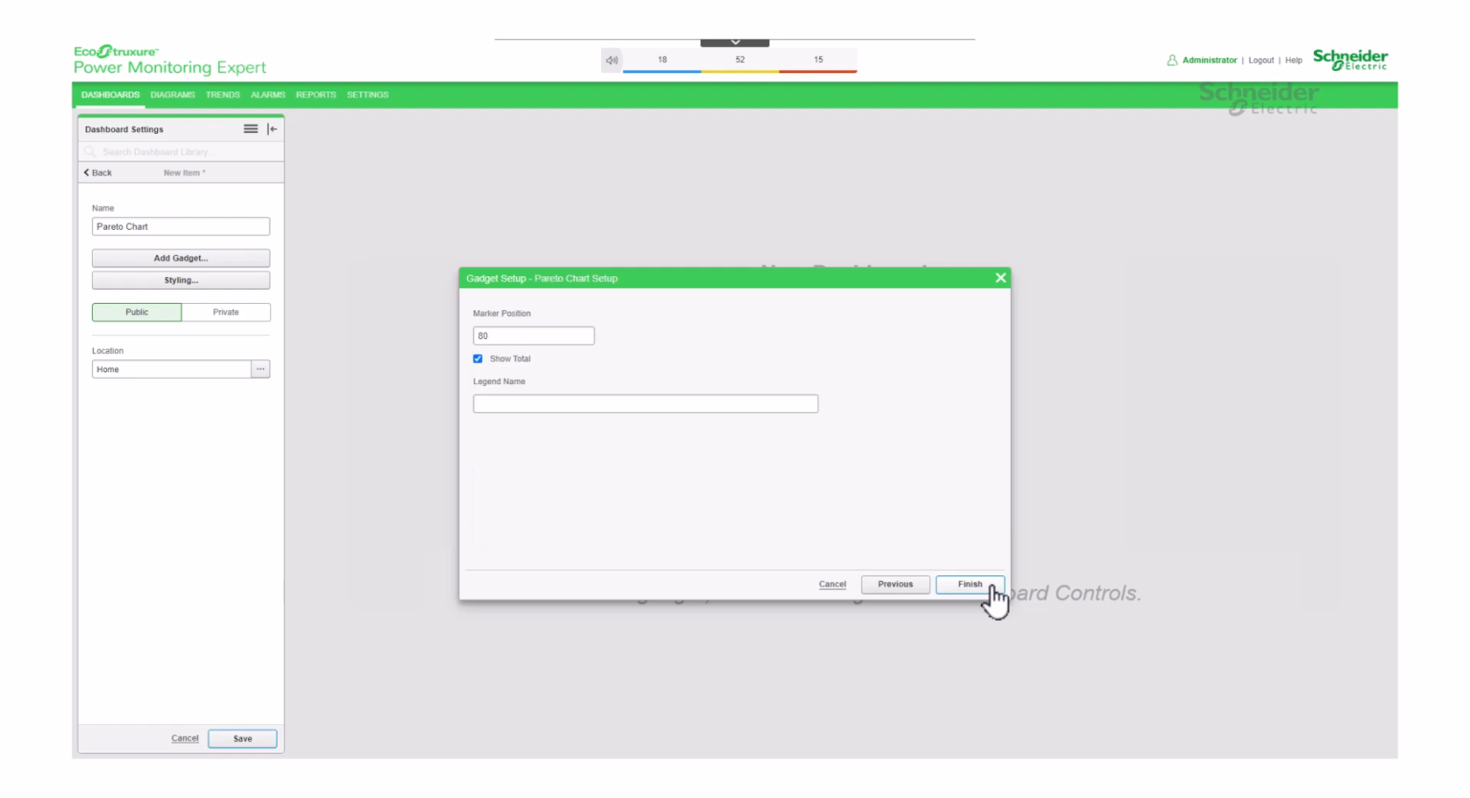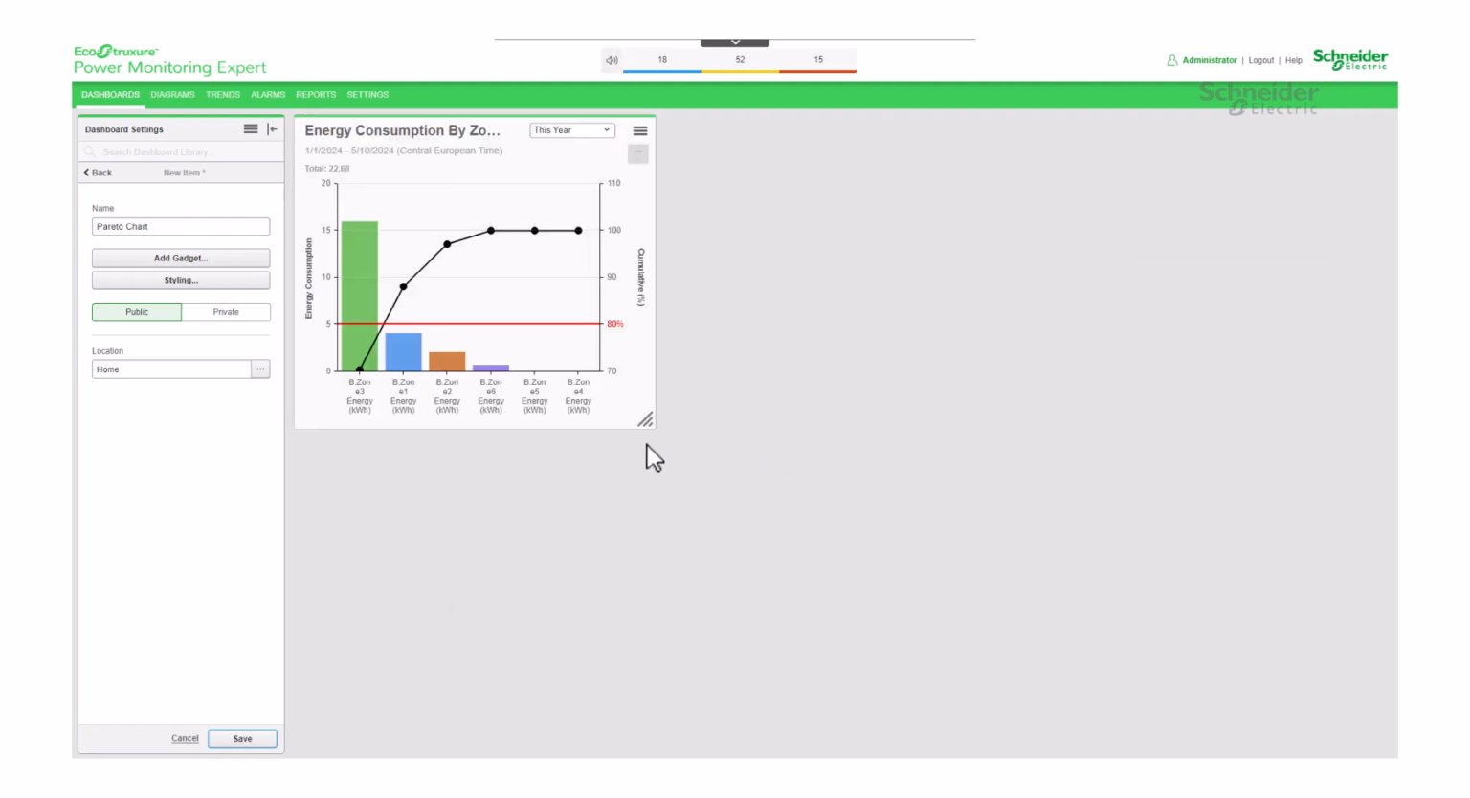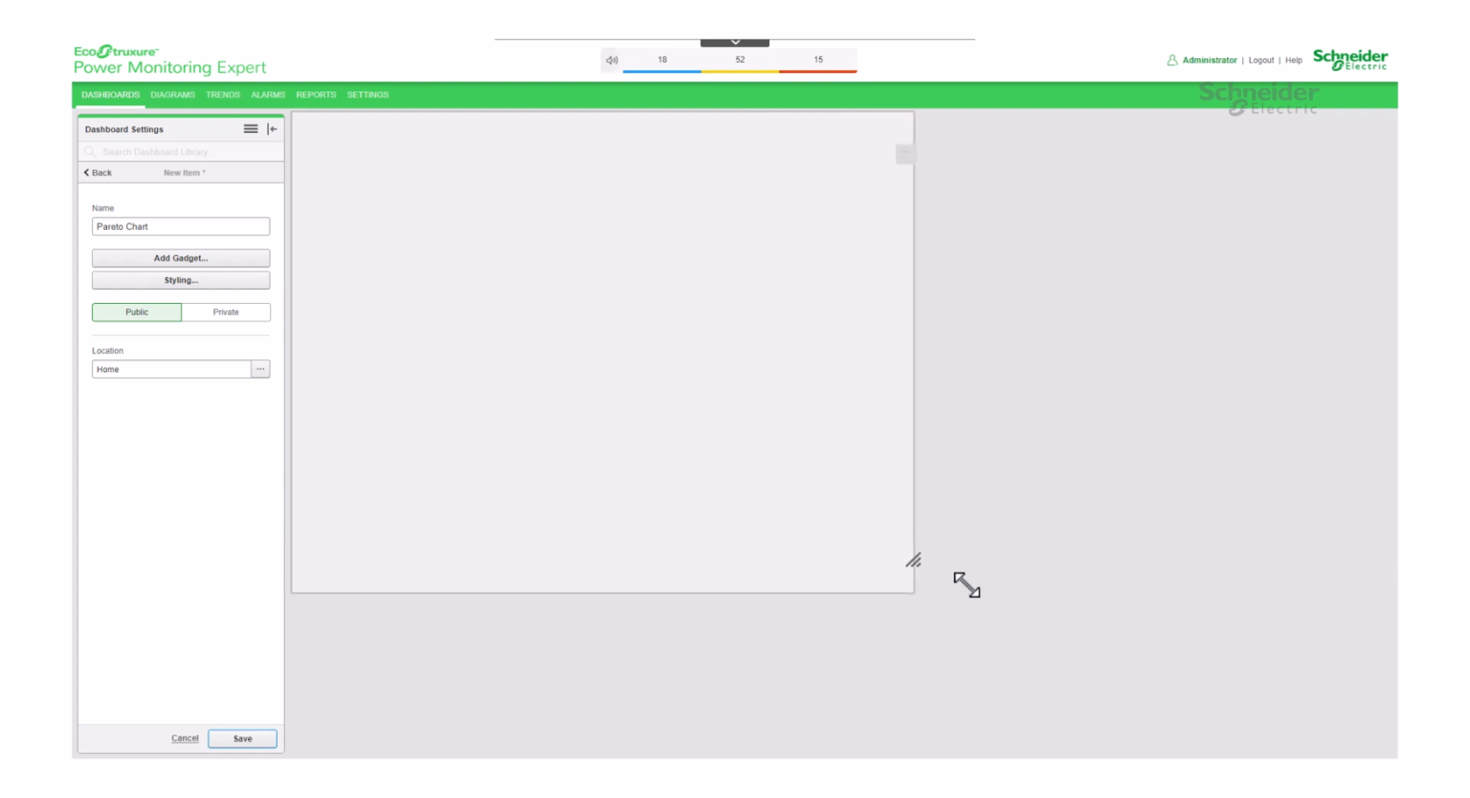Finally, configure the details of your gadget. Marker position. Set the level of the marker line on a scale of 0 to 100% by entering the marker position. By default, the value is 80, which follows the Pareto principle, but you can change it. Select Show Total to include a total value at the top of the Pareto chart. Specify a legend name. This name will be shown as an axis label for the left y-axis in the chart. Click Finish. Now let's check the result. If we need to make adjustments, we can do so by clicking on the gadget, accessing the top menu.